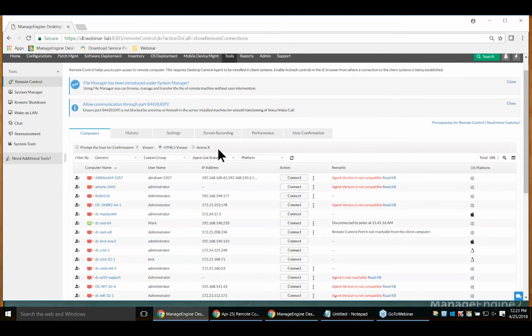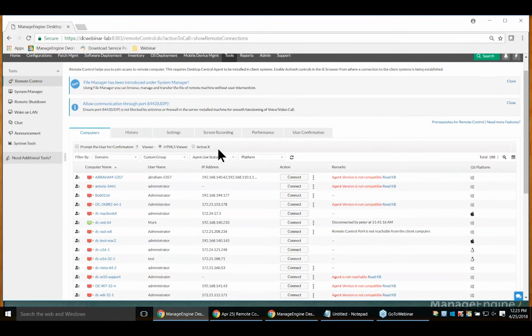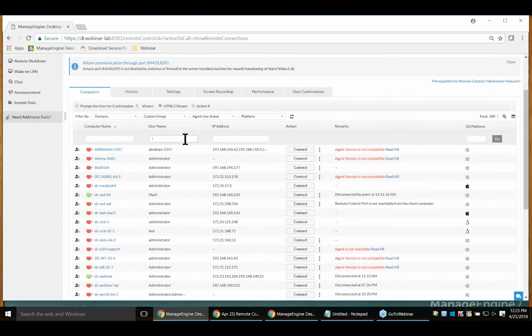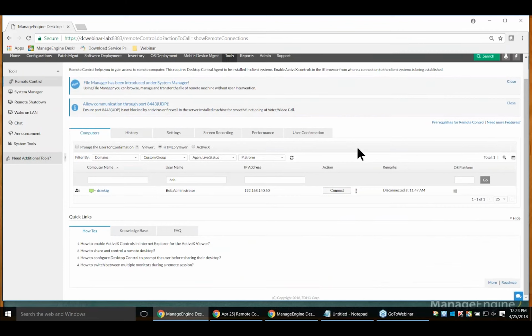So there are a couple of options that you can choose from. We have HTML5 technology. We would recommend you to use the HTML5 viewer to establish your remote connections. So now let's go back, search for Bob. Okay, here we go. Bob. Okay, we're all set. So establishing a remote connection is all that simple.